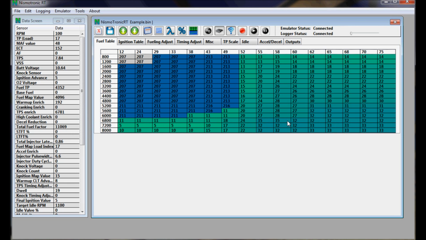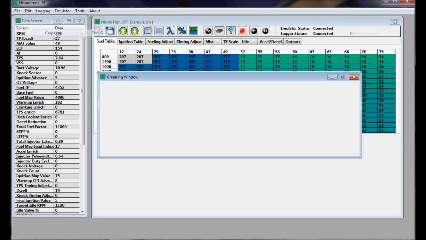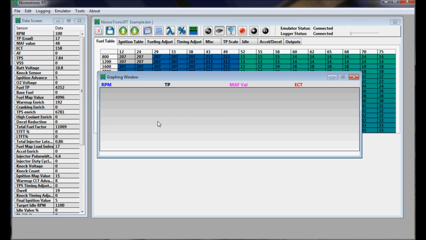In this video I'm going to go over how to use the graphing. To get to the graphing window, go to Logging and hit Graphing. It'll pull up a blank graphing window. To add a graph to the window, right click and hit Add New Graph. This will add the default graph to the screen.